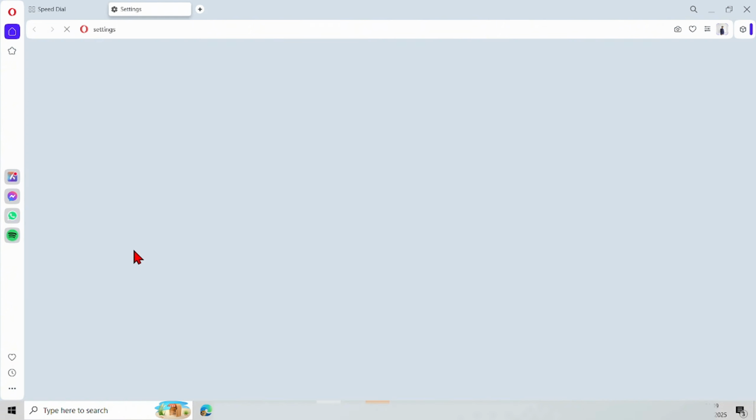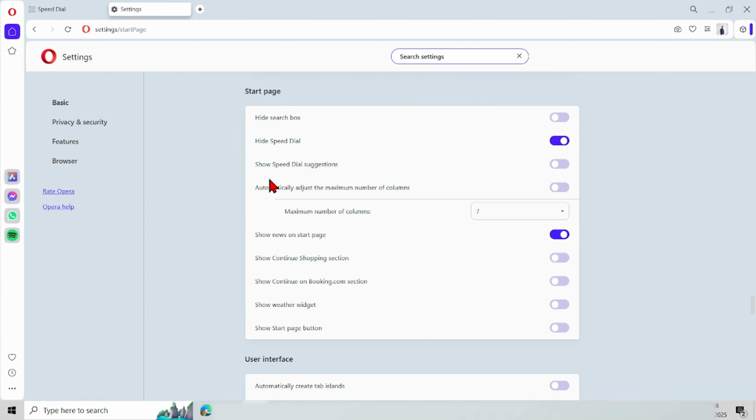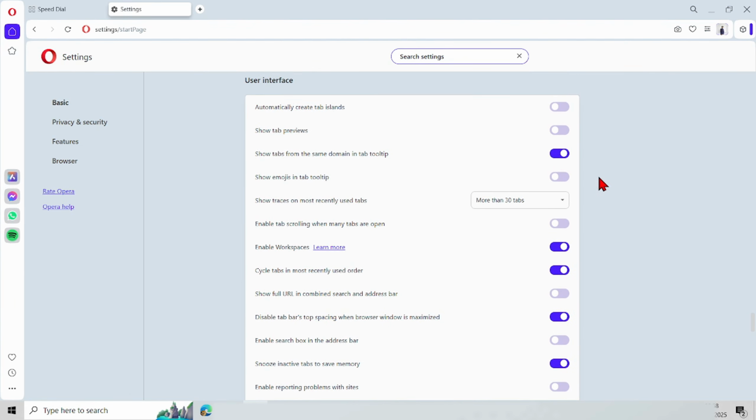Now here you are in the settings menu. Enter the browser menu. Now here you are in the browser menu. Scroll down to find the interface menu. Then tap tabs from the same domain in Tab Tooltip. This feature hides tabs from the same domain in the Opera Tab Tooltip, so that the display is neater and more focused when viewing the tab preview.